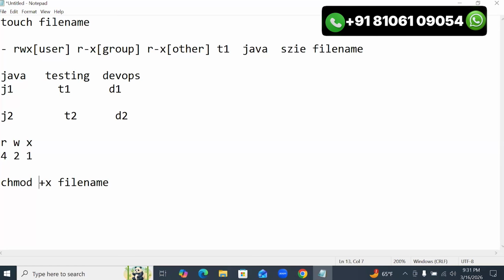So let us say what we did is we changed the ownership from T1 to J1. How can we change the ownership of the file? We can use chown. Chown, let us say the ownership of the file, let us say J1. Who is the group of that? Let us say testing. Then the file name. To change the ownership, we can use chown; if you want to change the permissions, chmod. Chown is for ownership changing, chmod is for file permissions changing.